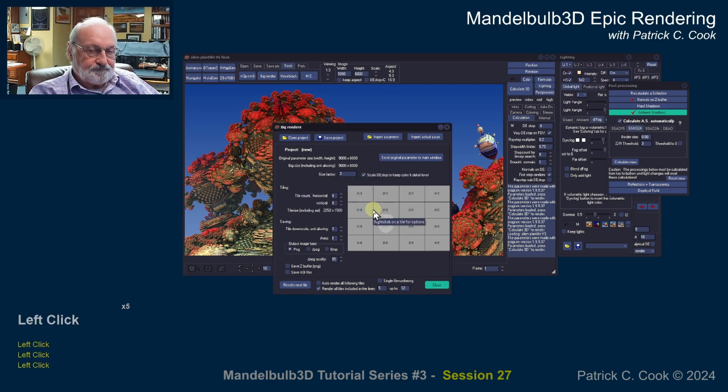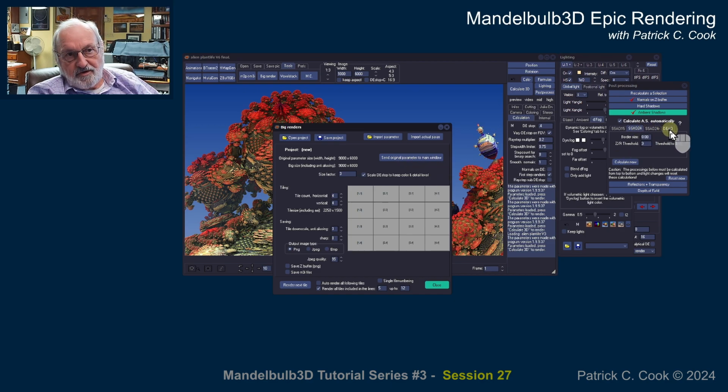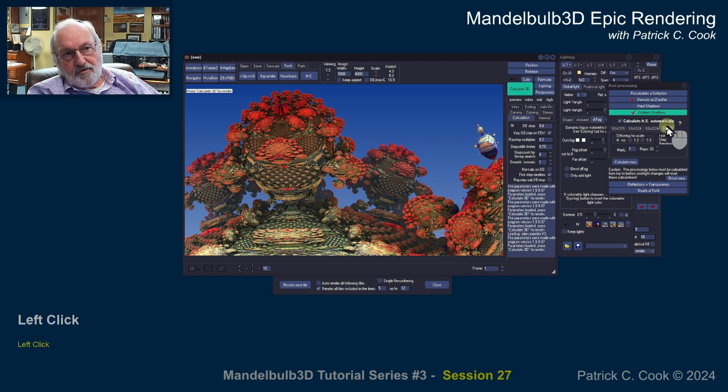So what this has done is it has rejected my SSAO and it has forced me to use the DEAO in my tiling configuration. I'm not seeing that over here because I need to send my original parameters back to the main. Now I'll go ahead and do that. Now we should see the DEAO get selected here. Send original parameters to main window. There we go. You notice how the DEAO was selected now?